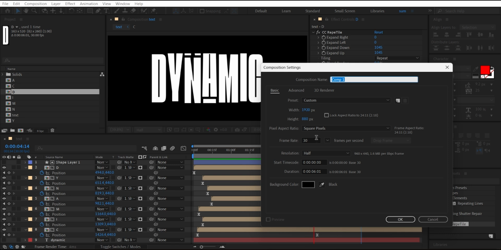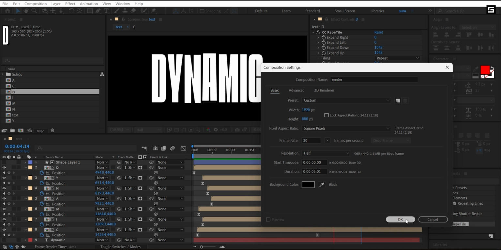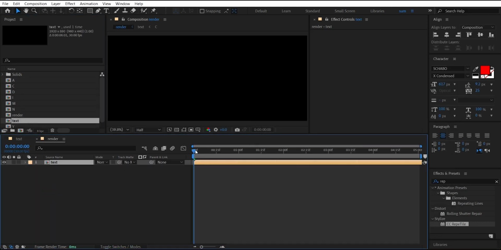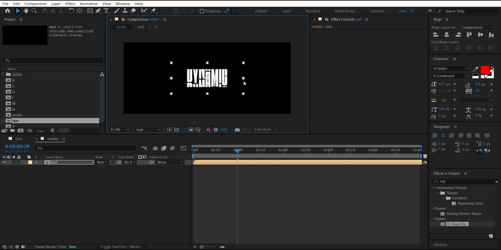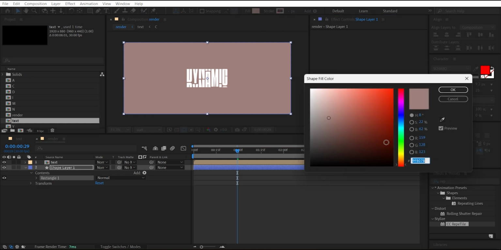Let's create a new comp, name it render, and I'll make it 5 seconds long. Drag the text layer to the timeline. And if you can't see transform controls in the viewport, press Ctrl-Shift-H. Now make it smaller. Double-click on the rectangle to fill the frame. Place it below the text layer and change the color to white.